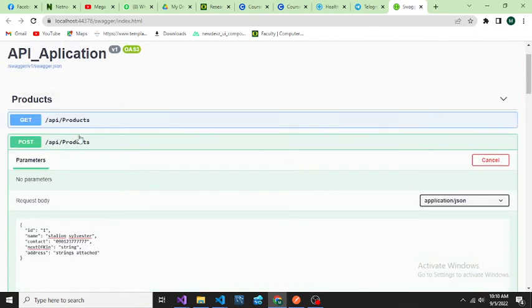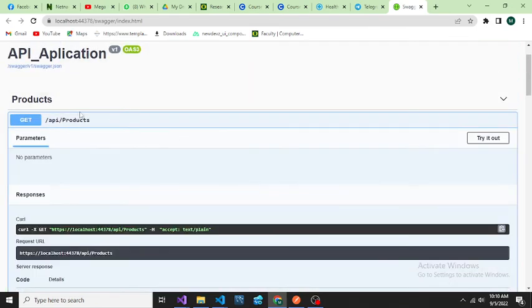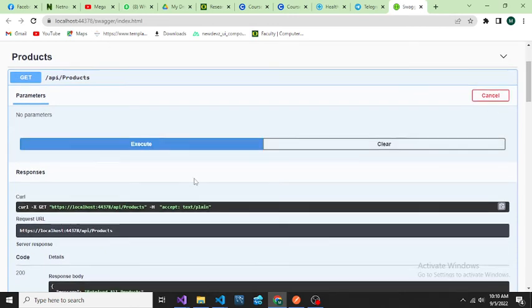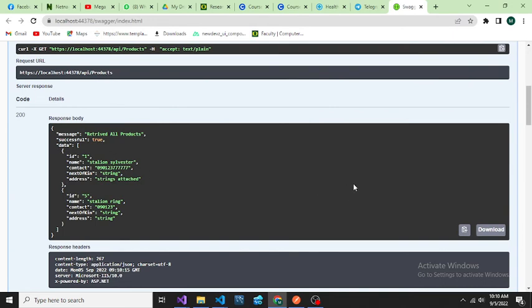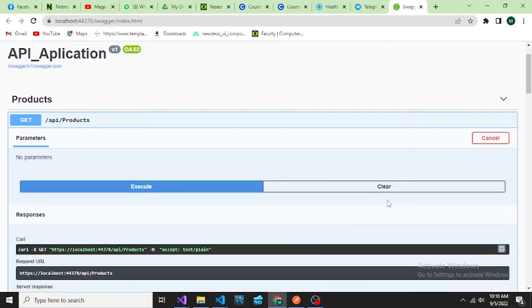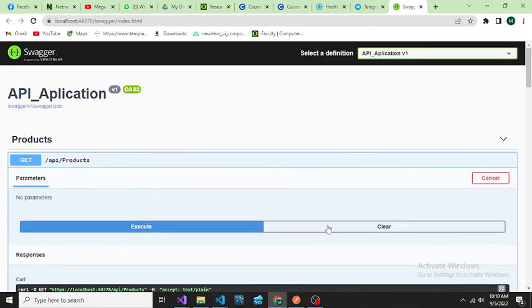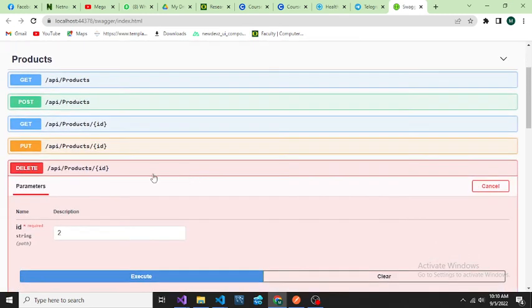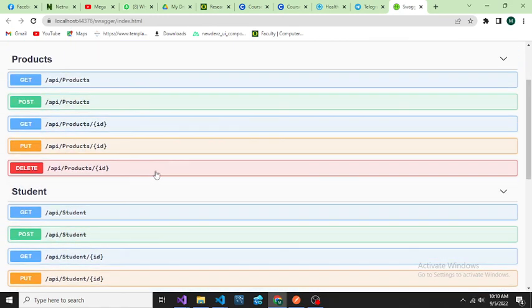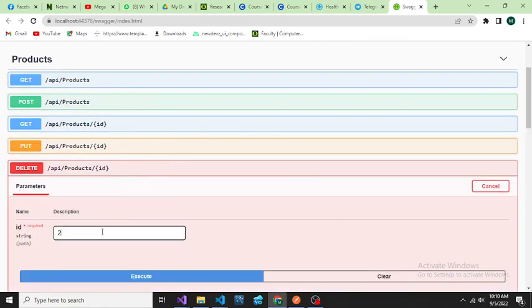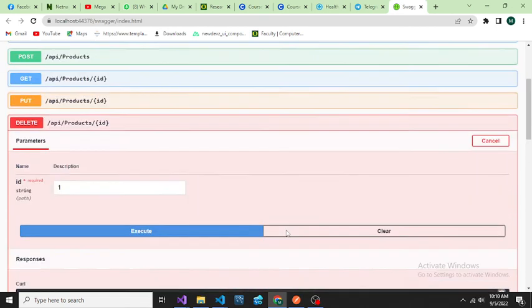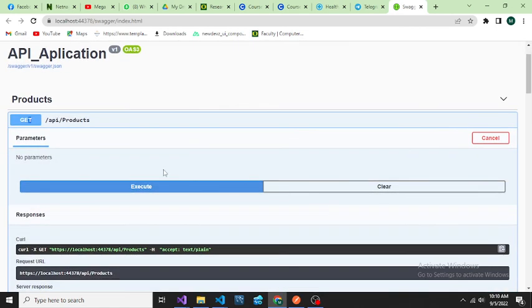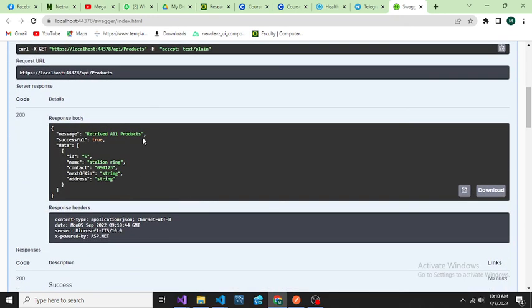When I do get all products, this one doesn't really need a parameter, so I get all products, and this was the last product that was created. I can also go back and say delete product. Delete product will require me to add an ID. So let me add ID of 1 for the product that was just created recently, and product was deleted successfully. If I go to get products and I execute again, I realize that 1 is gone.